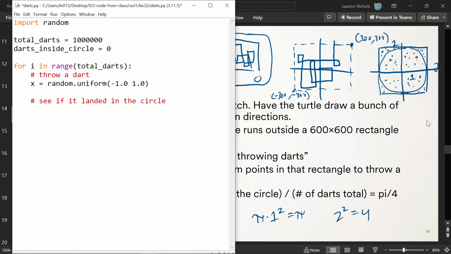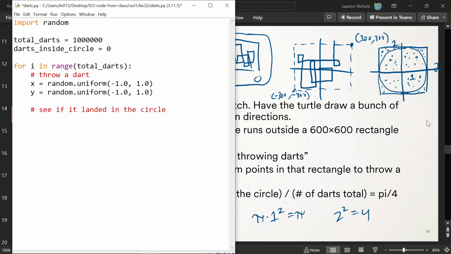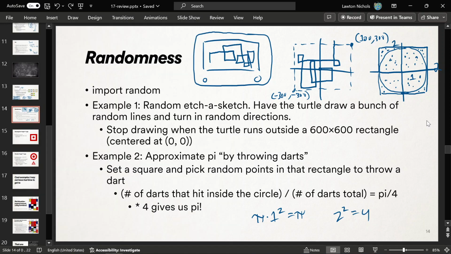Oops. No, it didn't copy, sorry. Copy, paste. So there, I've got my x and y now, and I forgot a comma. Oops. Two arguments to uniform. And then, see if it landed within the circle. We've got to do some math. How do you know if your xy coordinate was within a radius 1 circle?